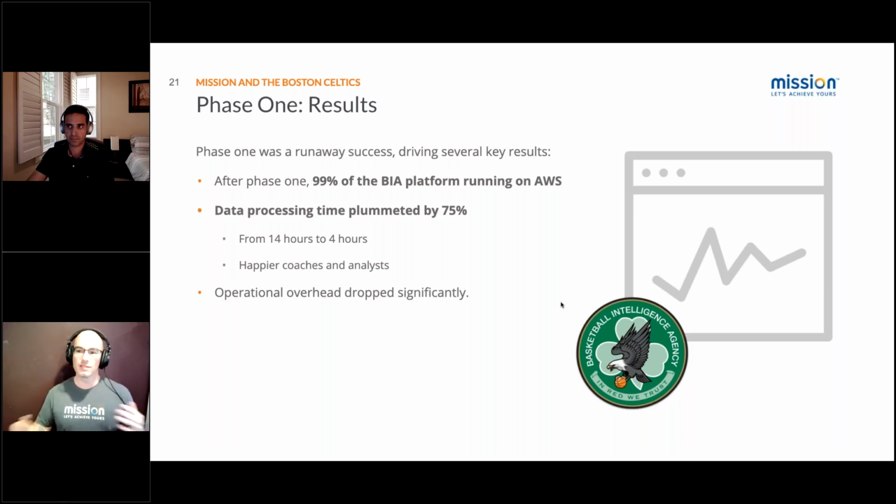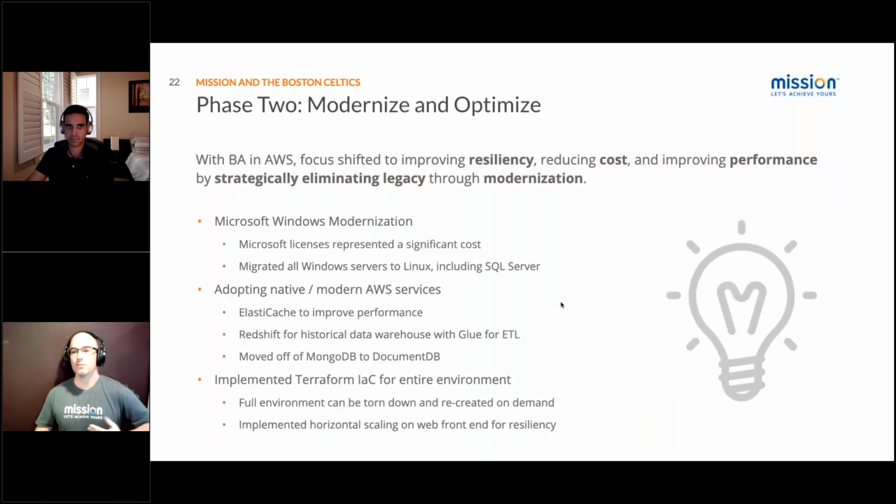So all of those things together are force multipliers for helping the Celtics achieve their goals using analytics, AWS, and all that compute power available to them. Now you're thinking, so you move their stuff up to AWS, that's great. Now what do you do?